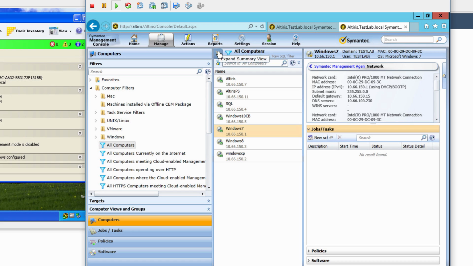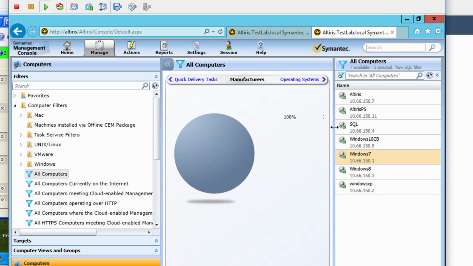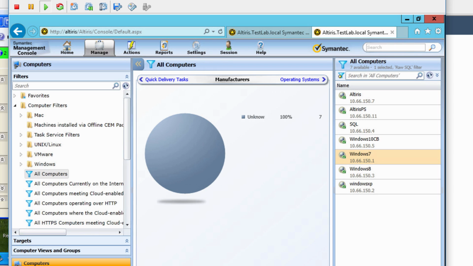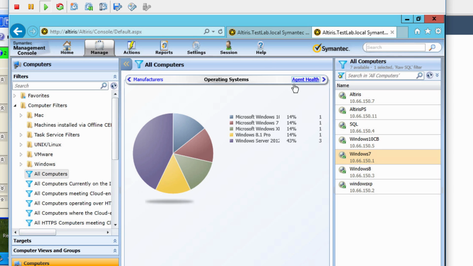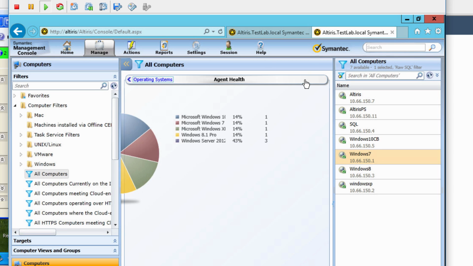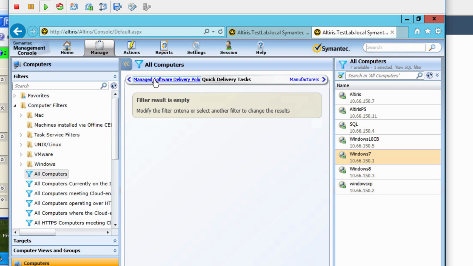Oh, another nifty little thing, expand summary view. This will give you items in here also. So we have no quick delivery yet. Manufacturers. Should be able to. Unknown. Operating systems. Quick count of our OSs. Agent health. We're all good. And that's really it. So this is some of the limited features, as I was saying, you can do with Altiris without any actual agents installed.